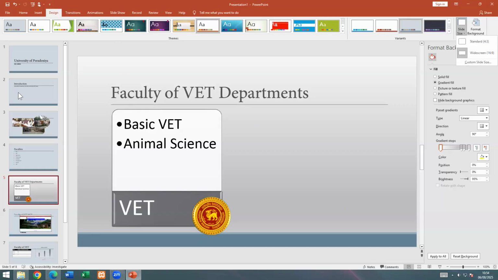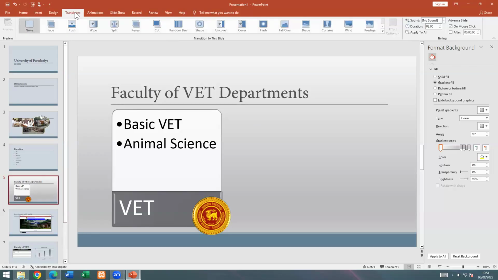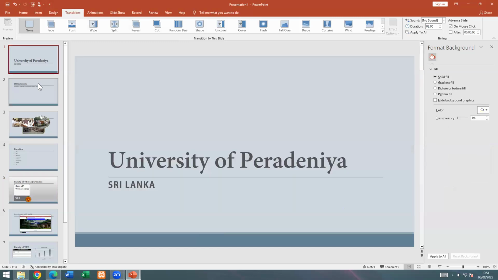So after adding a theme to a presentation, you can add transitions. That means this transition is added to the presentation time.